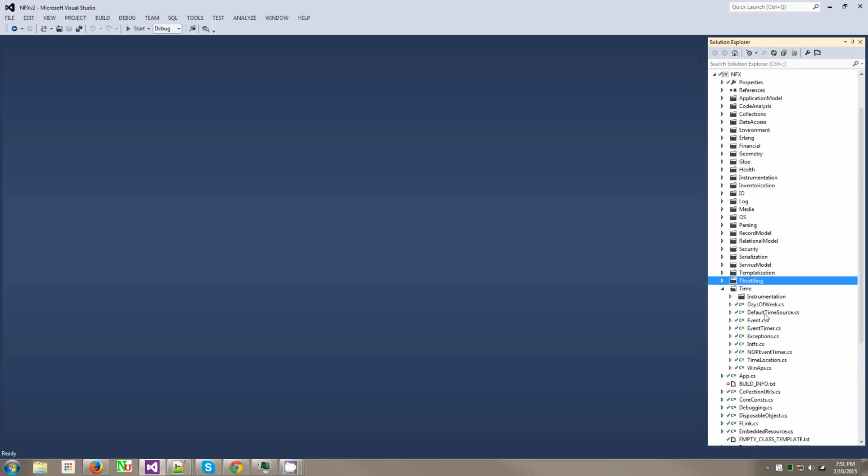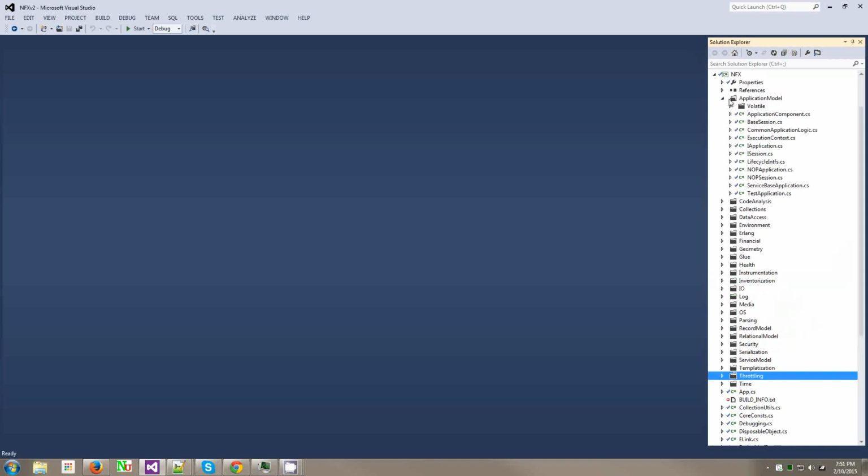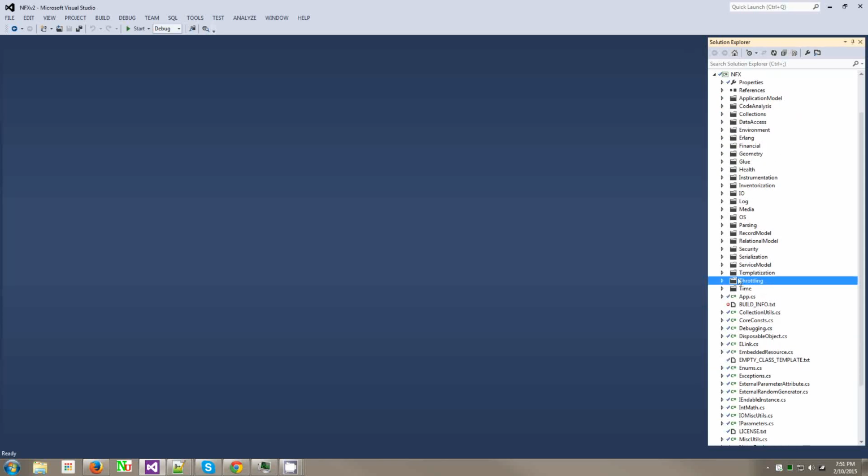Time, timers, time sources, etc. So when your process gets hydrated when it starts, your application container gets hydrated with all of those services. If those services are not applicable or not configured, you get a NOP provider, no operation provider.